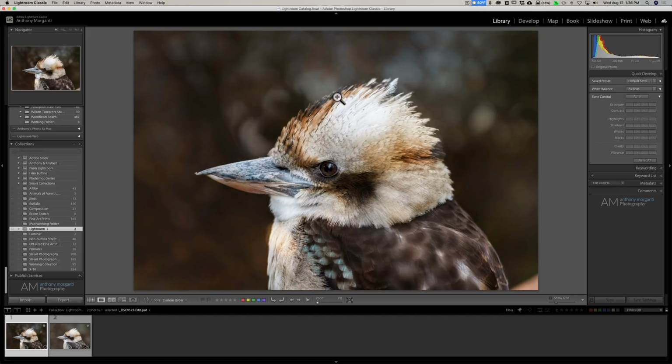So the main thing is you won't lose any of your existing edits, and you'll be able to still export images. You'll be able to print images. You'll be able to import new images. And as I demonstrated, you'll be able to send images to third-party plugins and do something there, and then return to the library module of Lightroom.